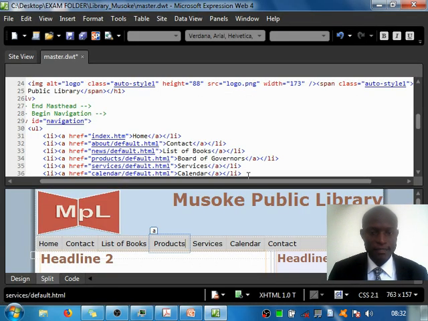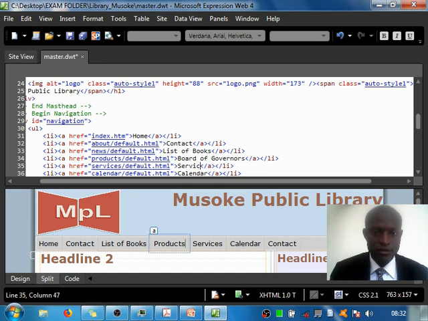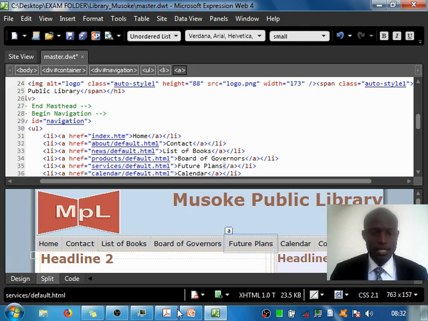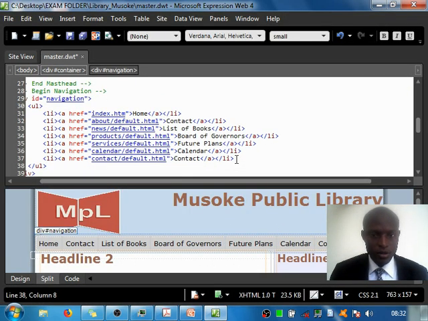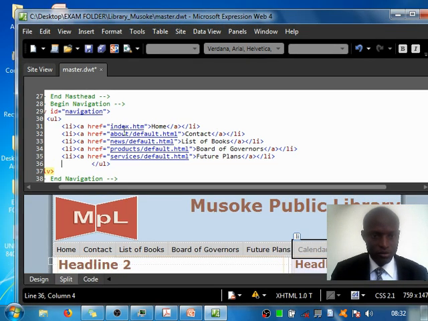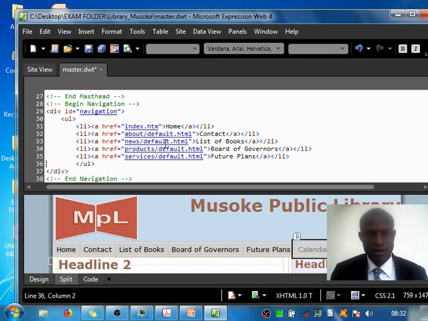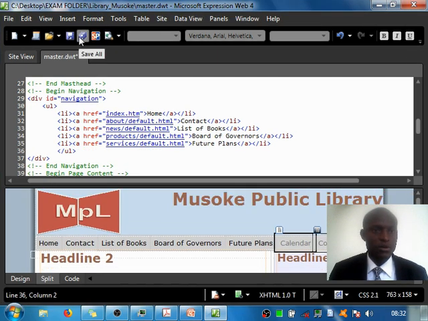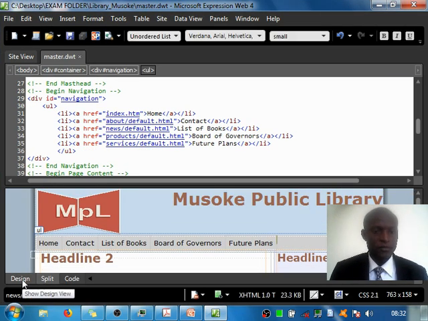Then you have future plans. So you can say future plans. Okay. So it has changed at the bottom. Those are all. So these other ones we are going to remove. We can remove them from here. You can delete from the bottom or from here. Make sure that you remove that so that you don't make any HTML errors. So we have that. Let's go back to the design view.